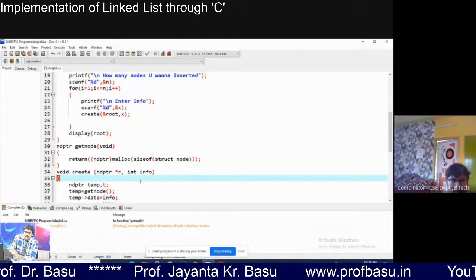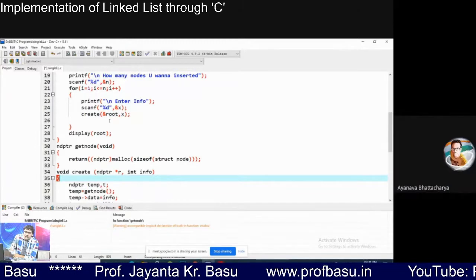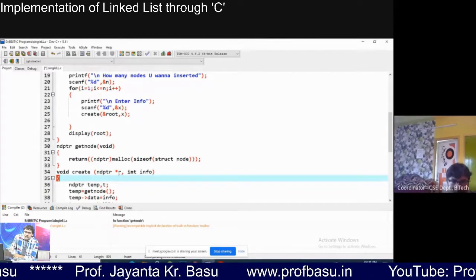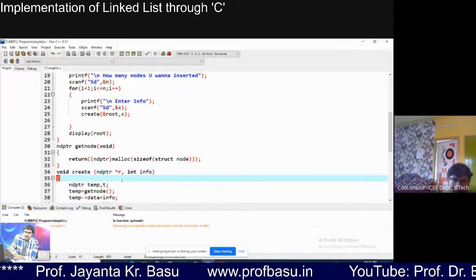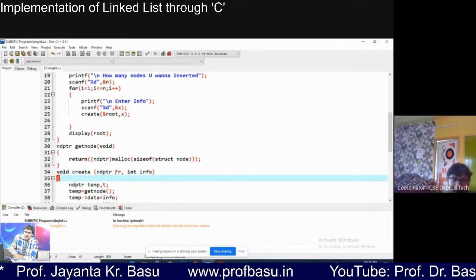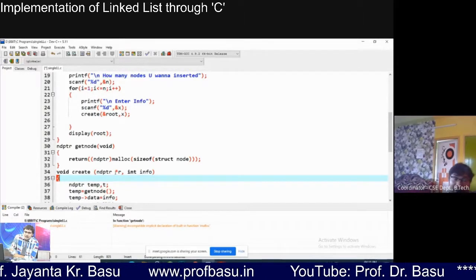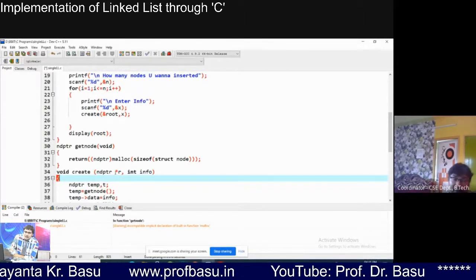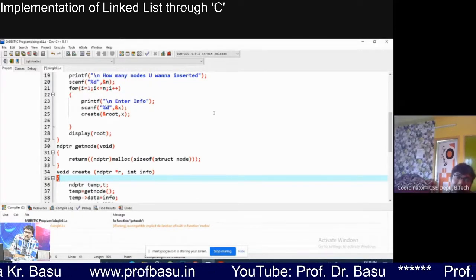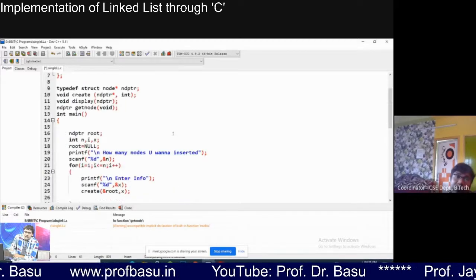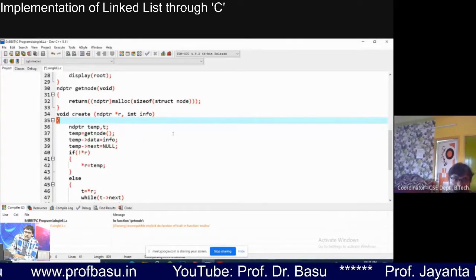So the address of root is caught by R. Now what will be the type of the R? Means R is holding the value of a pointer variable, which is holding the value of a struct node variable. So basically it becomes pointer to pointer.